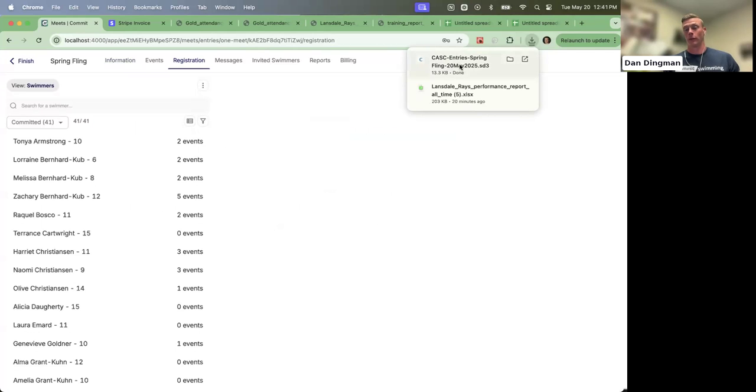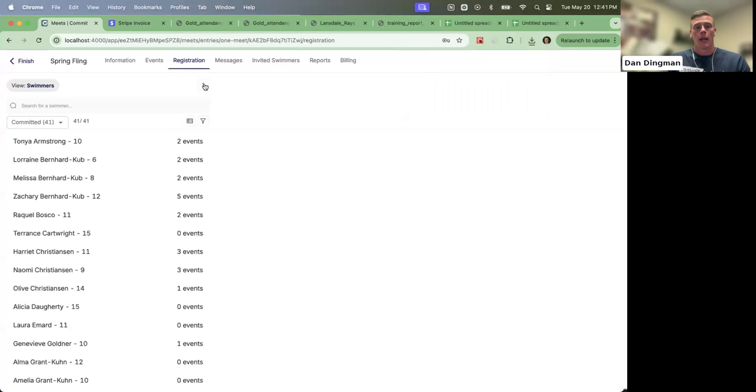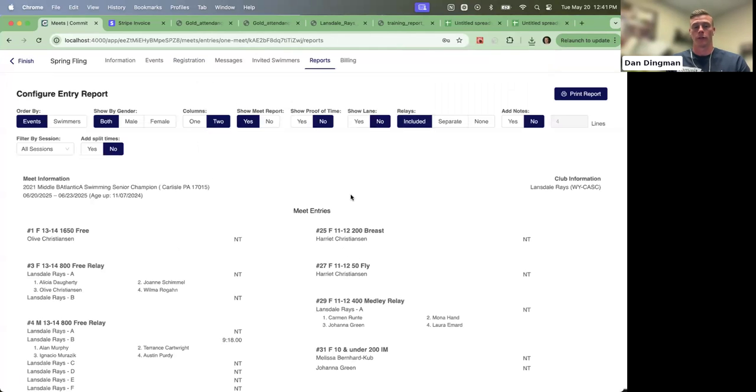It's just the zipped file from Team Unify is this SD3 zipped, compressed? That's all. And you can also create an entry report if you want to send this to the meet host. Sometimes it's useful for them to validate as well. On this entry report, you can do a lot of different options up here. You can print it, all that fun stuff.